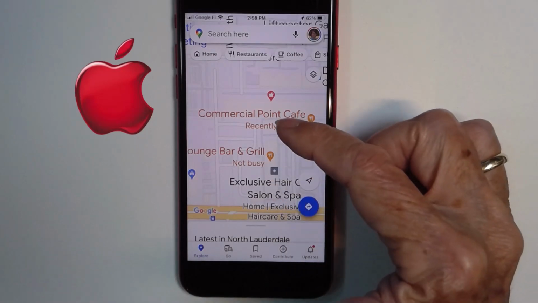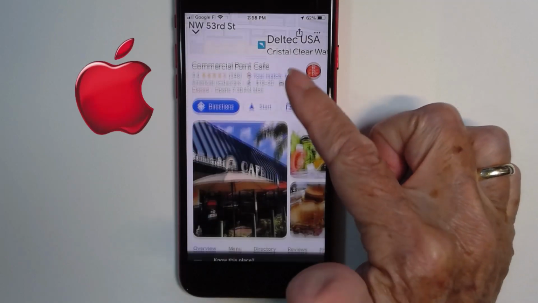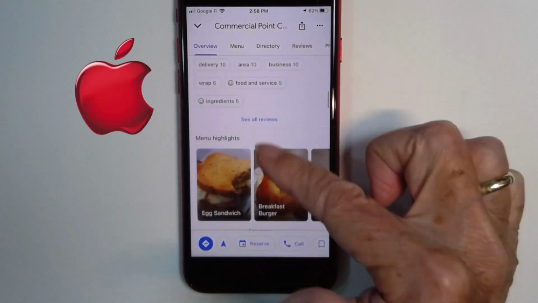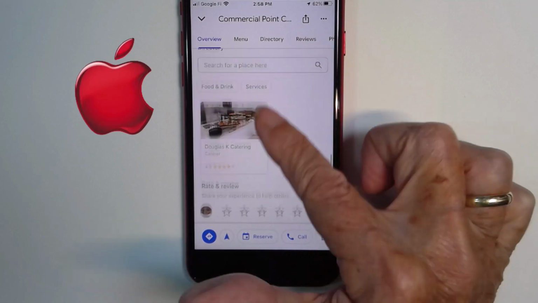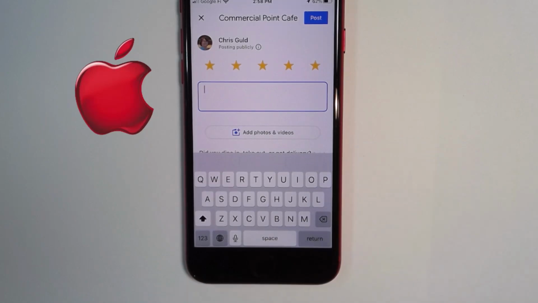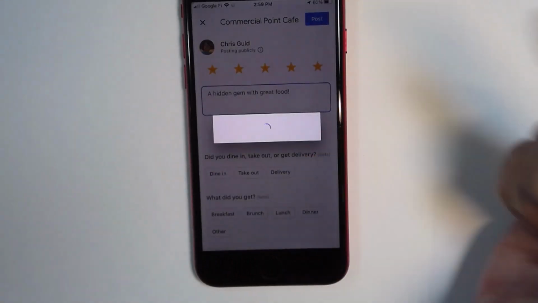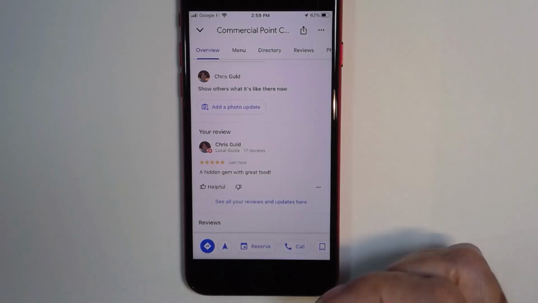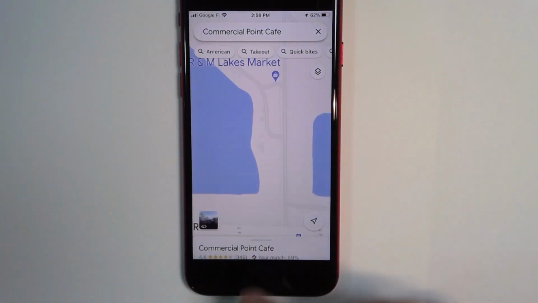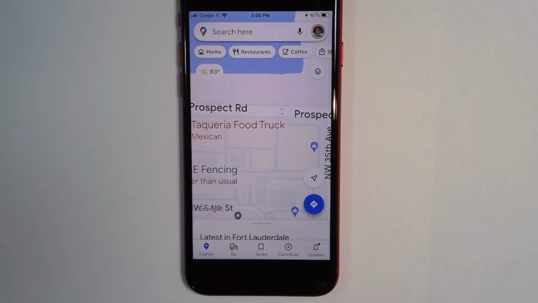Let's say I want to leave a review for this Commercial Point Cafe, just tap on it and scroll down until you see the stars. Tap the stars, and then you can write something if you want. You could add a photo, and to get back to the map, go back, and scroll down. Just tap on the screen and then explore.